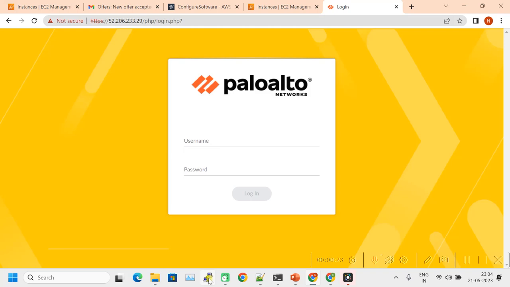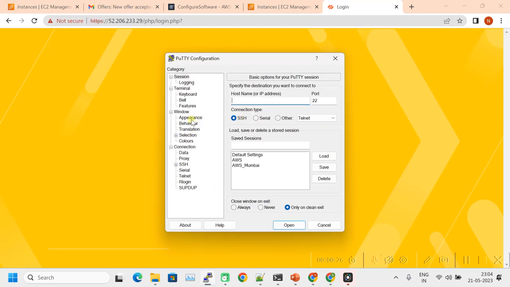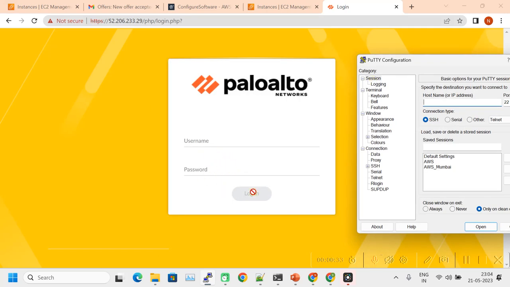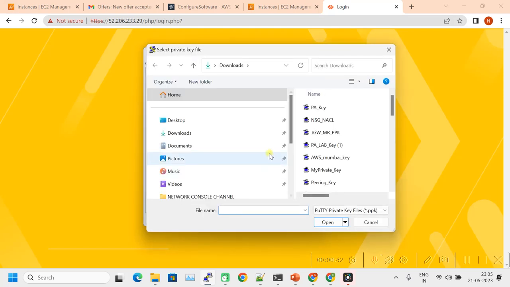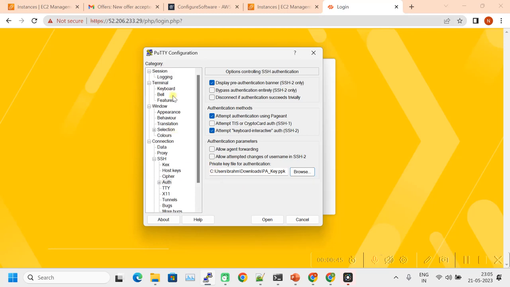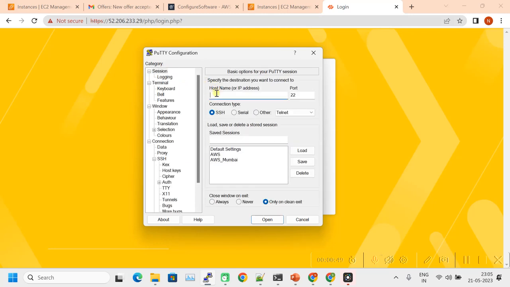Let me go back to this console, SSH, and browse that SSH key first. I will set the admin password so that we can access this using the GUI. So SSH key, browse, and this is the one. Back here, session, where's the IP address, click on open. Here we go, guys, we are able to access this device, and the name is admin. So now we are in the firewall.